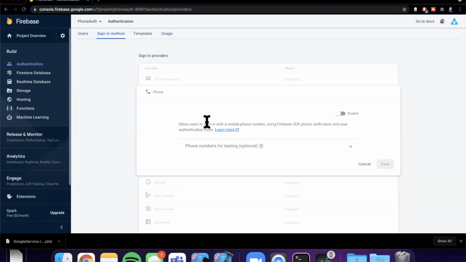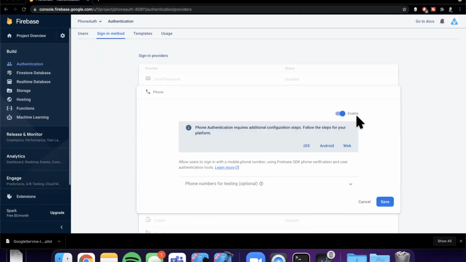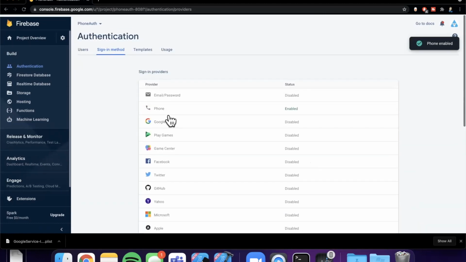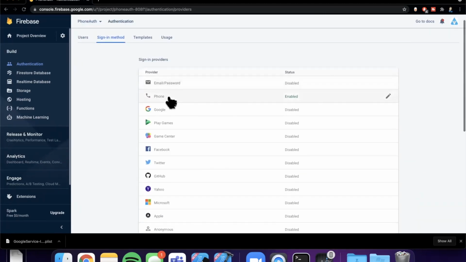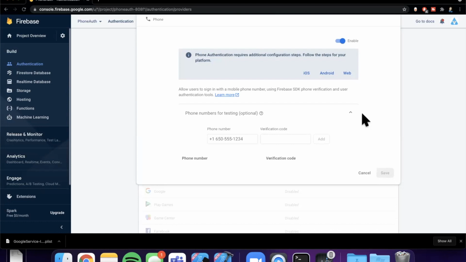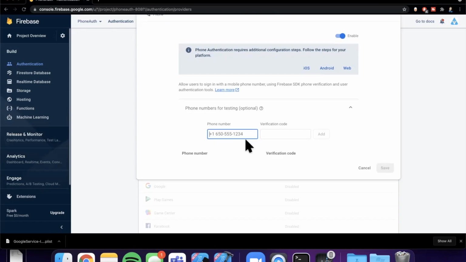So we've got this first switch here. We're going to set this to enabled, just like that. We're going to hit save. And like I mentioned, we're going to be using a mock number to test this out. So we're going to hit this again, and there is an option here, phone numbers for testing, which you can see is optional. We're going to hit the drop down, and you can see here that we can add a number with the prefix 650 and 555. So I'm going to do that exactly, and then we're going to give a code on the right hand side too. So we're going to say +1 650 555, and maybe we'll do 1111.